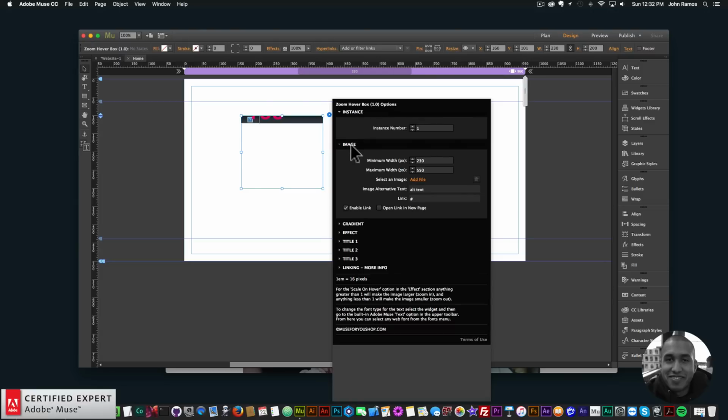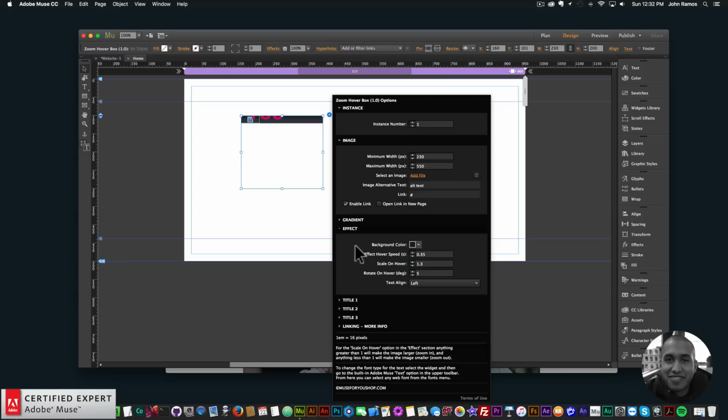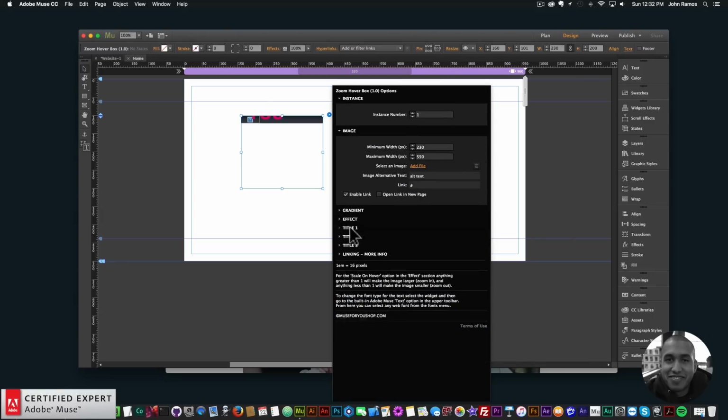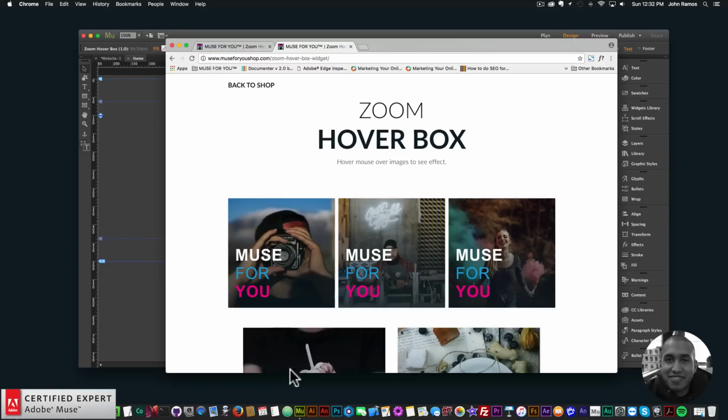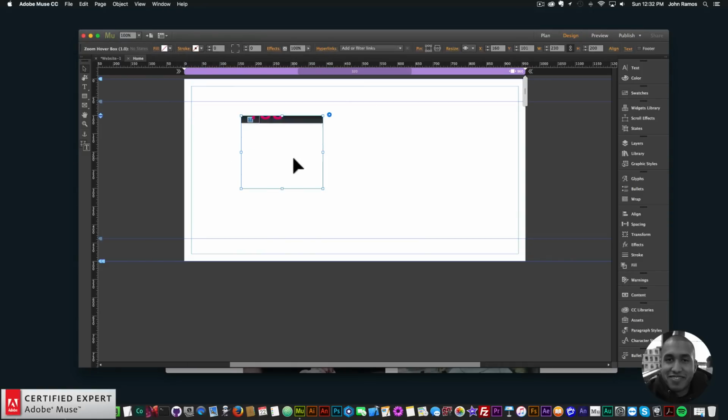And then here we have the image, we have the gradient. You can add a gradient over the hover box. The effect, you can control the effect options here, and you can add 3 different titles to the hover box. Like in the example, we have it say Muse for You, and I'll go over all those options in this tutorial.